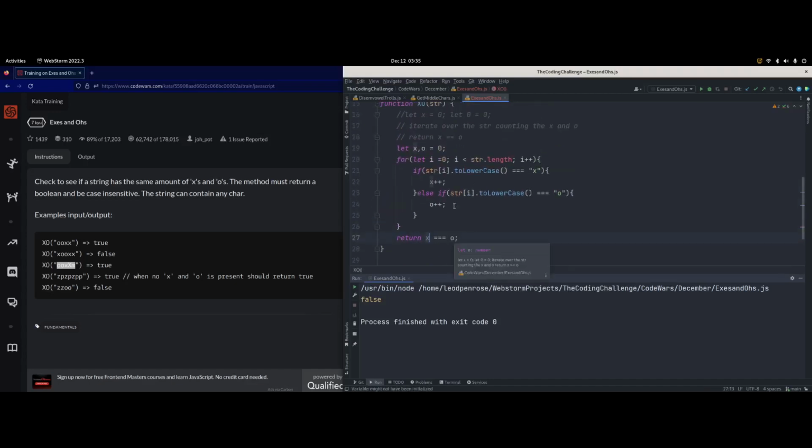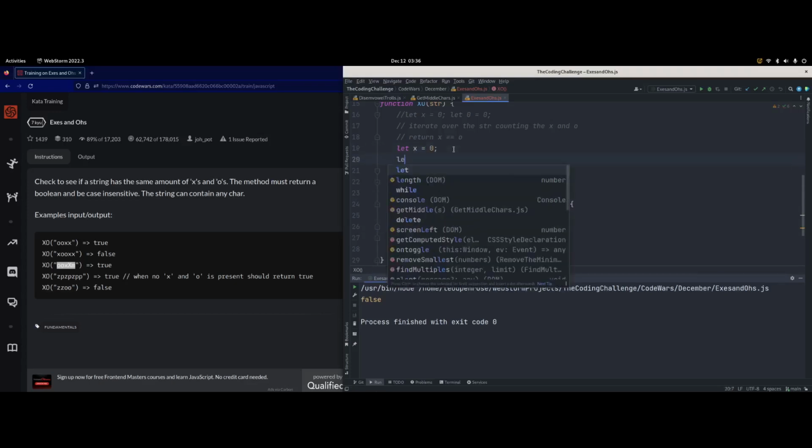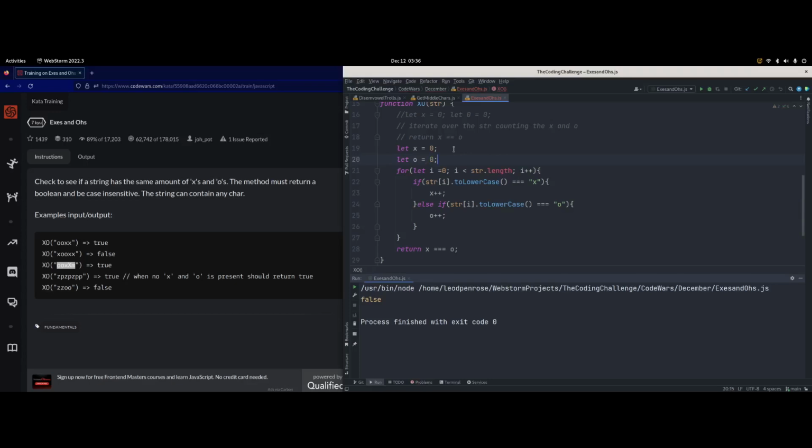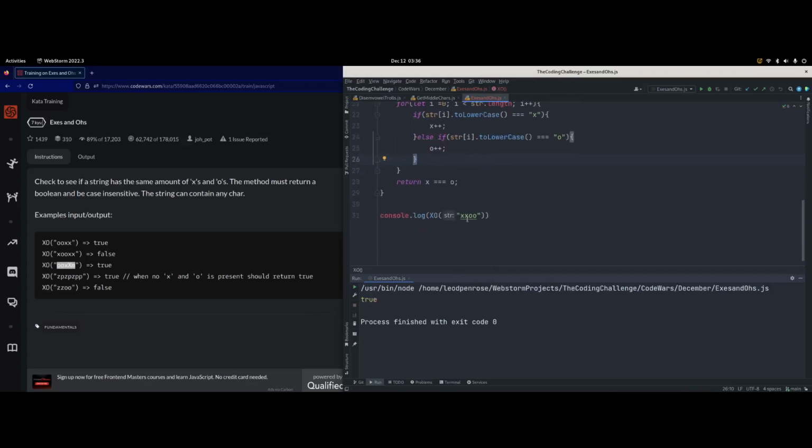Oh, wait. Let's see. Maybe something here. Let X equal 0. Let O equal 0. If string dot toLowerCase is equal to X, X++. Okay, so now we're getting true. So another X there, and that should be false. Yep. So we are looking pretty good.